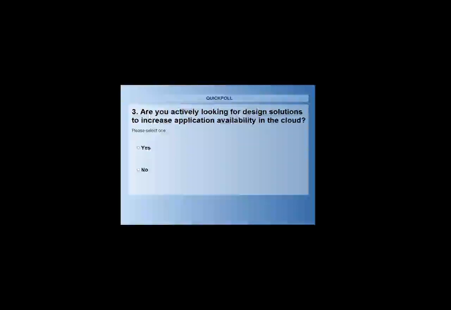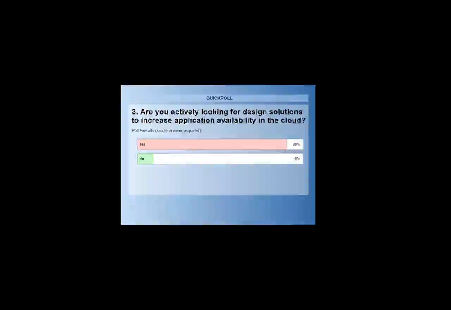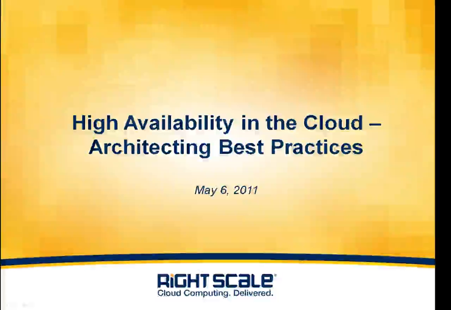Simple yes or no. Are you actively looking for design solutions to help increase your application availability in the cloud? Yes, you are, or no, you're not. A couple more seconds. Yes, many of you are. Great, and that's exactly why we're here today. So let's go ahead and get started with the webinar.